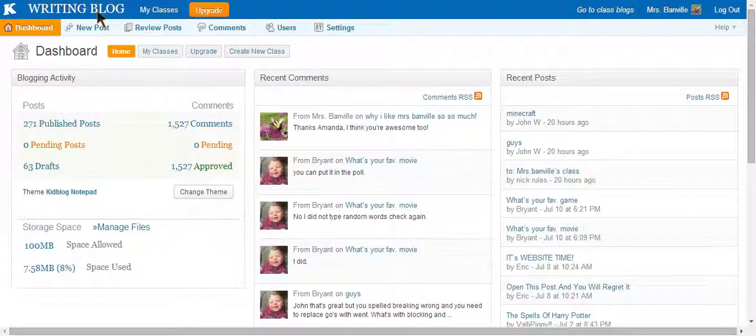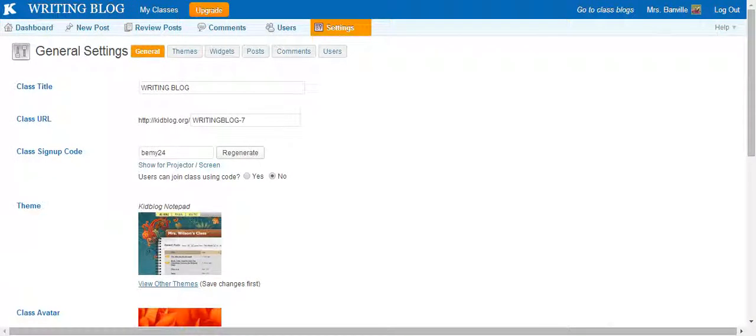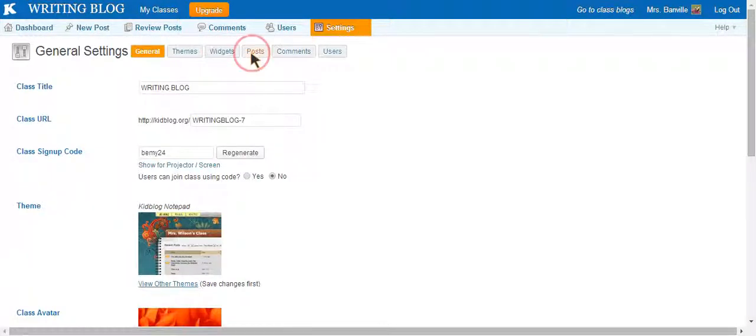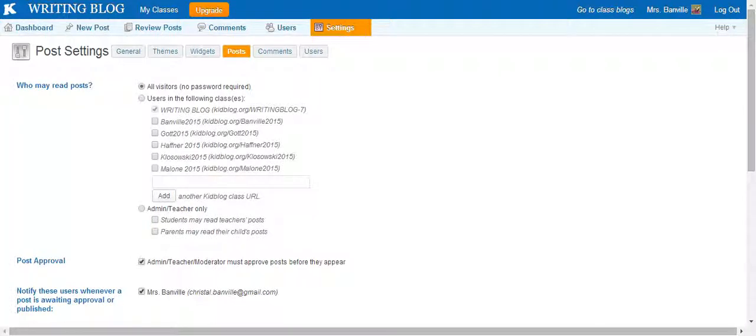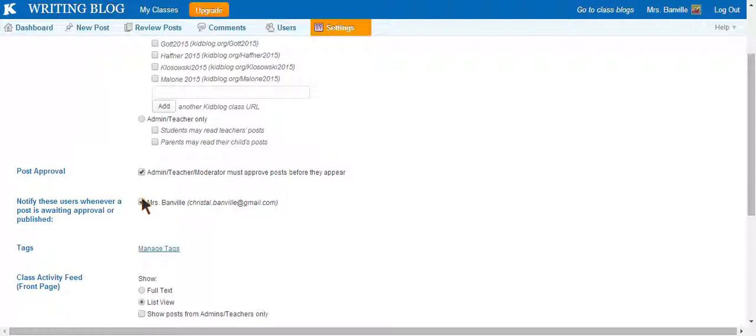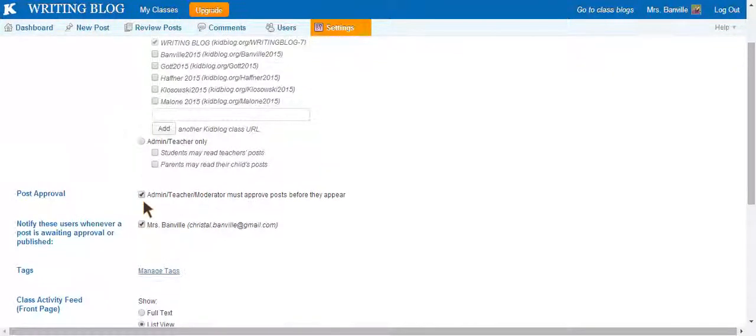So your settings are here under settings. So again, we are under the control panel. If you want to change what your blog looks like, that's the theme. If you want to change your URL, like I should probably change mine to Banville 2014, that would fit the new format. If I want to change my posting and comment settings, I would click posts, and maybe I no longer want emails when there's a post awaiting my approval, so I could uncheck that if I'm getting annoyed with the emails, but I'm going to leave it checked.